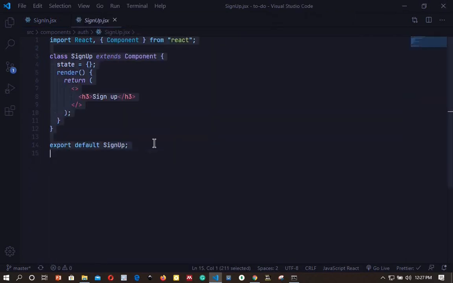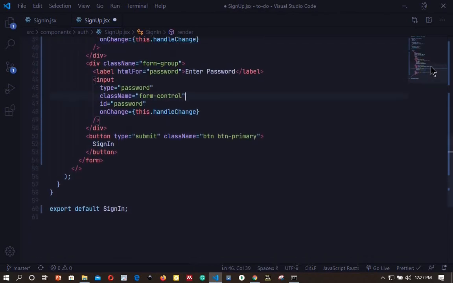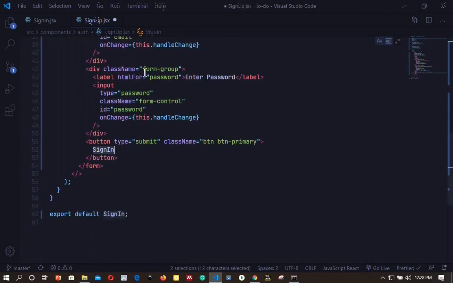I will select everything here and paste my SignIn component here. And all I want to do is to now customize this component to fit our needs. The first thing is to change the name of the component. So I will select this, and once I select, I use Control D to select even at the bottom and for our button, and change it to SignUp.